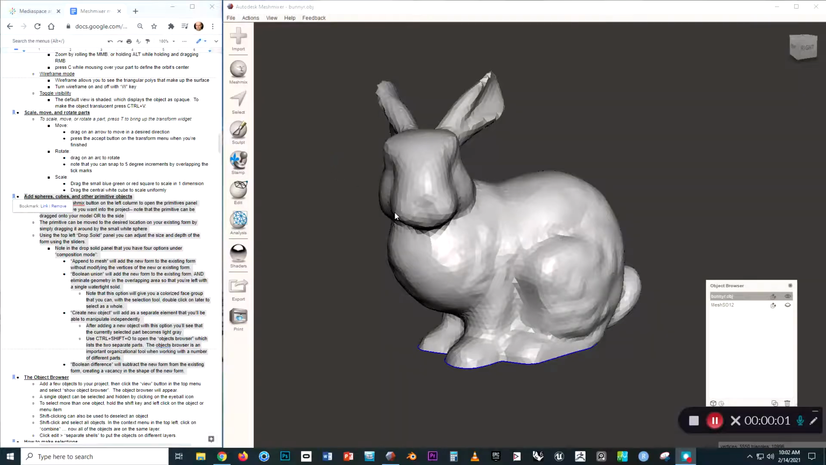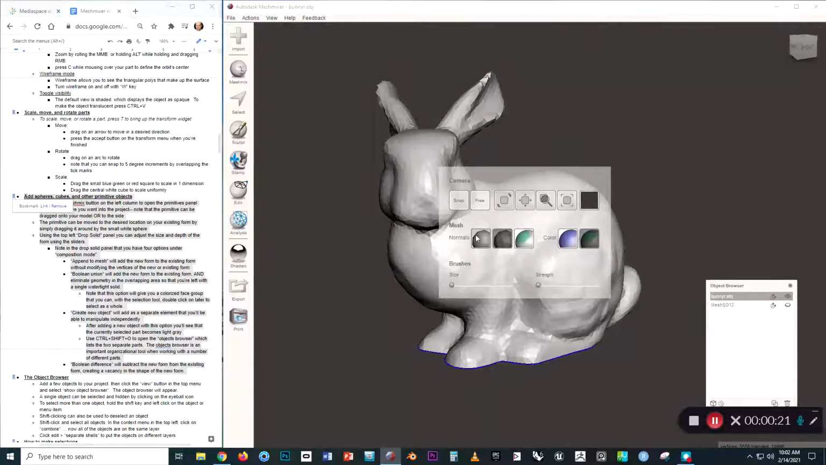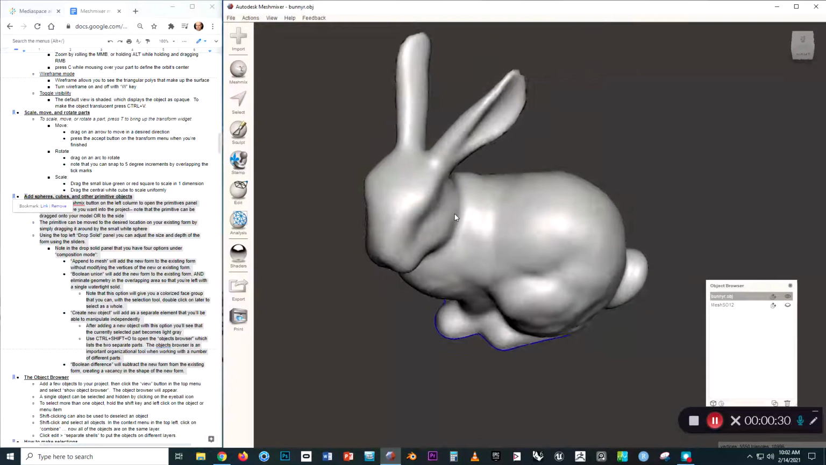Before I forget to mention it, there are a couple of points I should make about the visualization of the form. The first is that the way that we're viewing it right now is with faceted faces. And we can turn on a smoother version of the bunny, which will be nicer for the purposes of display here. If we hold down the space bar, that will bring open this panel. And if we click on the button on the far left here, that will give us these smooth normals.